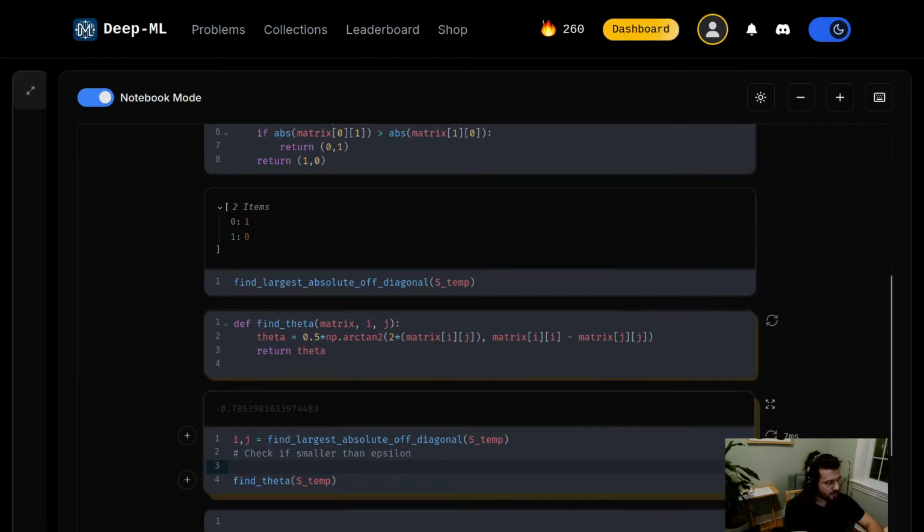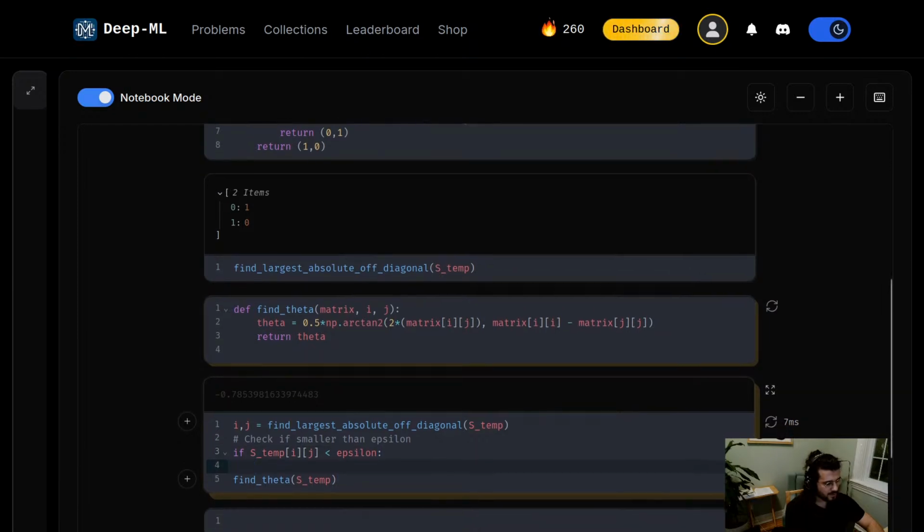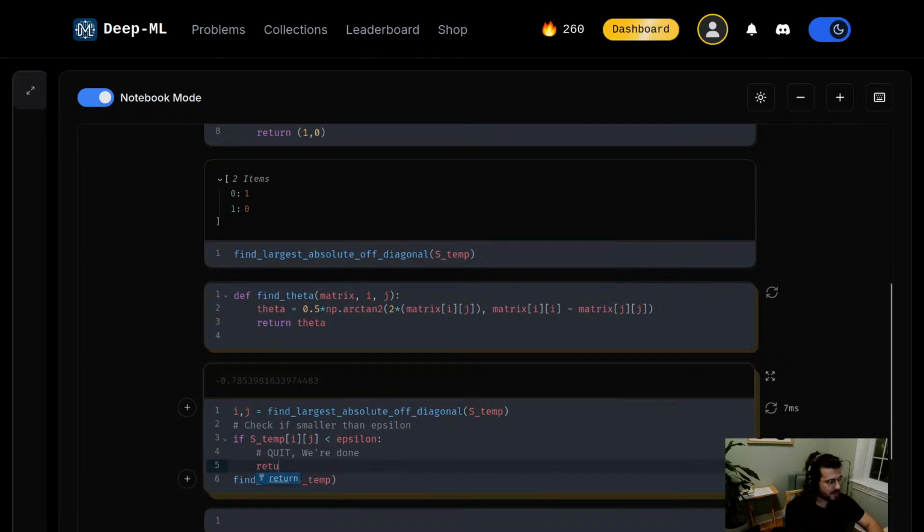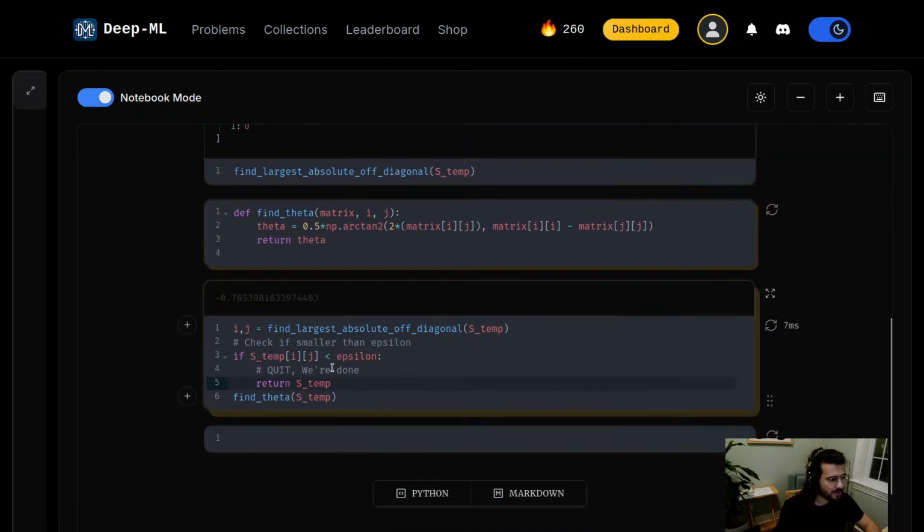Epsilon, right? So if my S temp at i, j is smaller than epsilon, right? Like we quit, we're done. We're done here. So then I return whatever I do. I'm gonna return my S temp, which is gonna be my actual S. Now it's not temp anymore, it's gonna be S for real. So this is how I'm gonna stop.